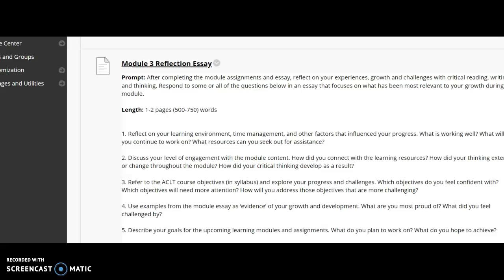Refer to the ACLT course objectives in the syllabus, and explore your progress and the challenges you've encountered. Use examples from the module essay as evidence of your growth and development. What are you most proud of? What do you feel challenged by? Describe your goals. So this is an essay.